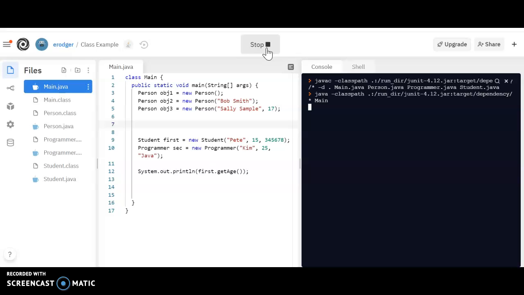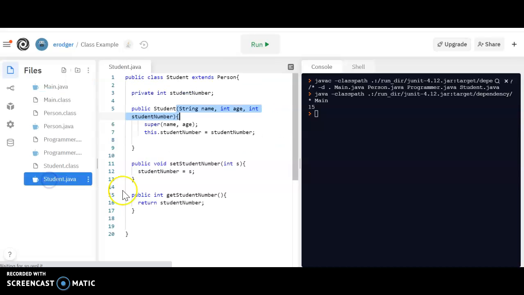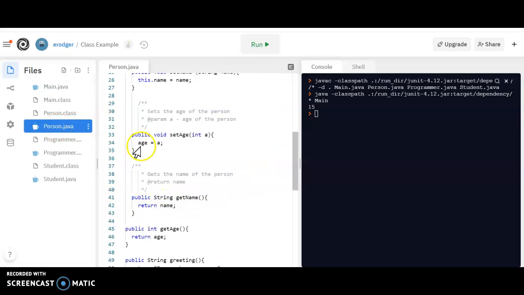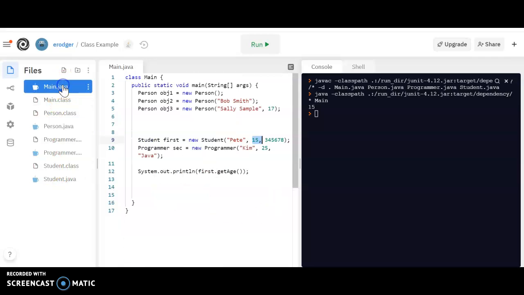So if I run it, you can see that it's printing out the age of my student, which is 15. But notice that in the Student class itself, there is no getAge, right? It was able to use the parent's getAge in order for that to work. So that's the neat part of inheritance. I'll be back in another tutorial with a little bit more on inheritance later.